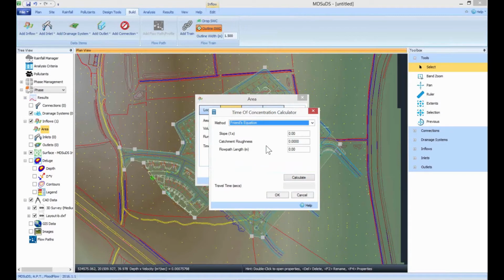To do that, I'm using the calculator. I'm going to base it on Friend's equation, and Friend's equation needs information about the slope. Well, we've got that from Peter as being a 1 in 22. We've just used our ruler tool and a quick comparison of the slope. Maybe a flow path length here of 330 meters, and a catchment roughness, we know it's a grassed area at the minute, of 0.035. If I calculate that, there you go, travel time is just shy of 20 minutes, 19.1 minutes there. So it's taking 19 minutes for water to flow across my site, down towards my outfall point here.